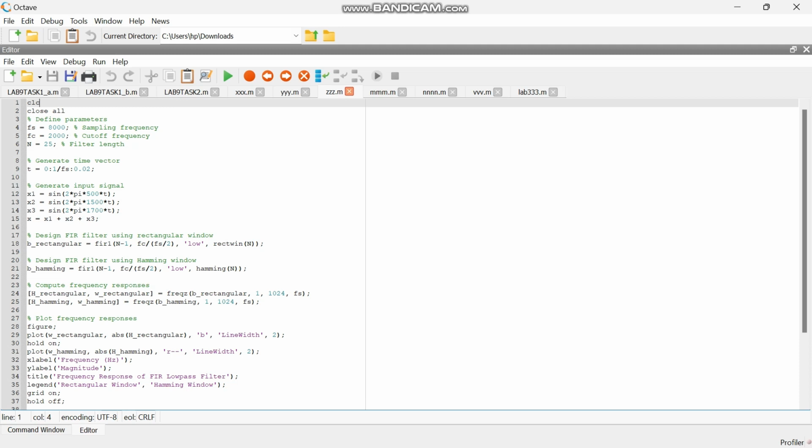Frequency responses of the filters are computed using the freqz function. The frequency axis is defined for plotting. The magnitude frequency responses of both filters are plotted against the frequency. The response of the filter designed with a rectangular window is shown in blue, while the response of the filter designed with Hamming window is shown with red dashed lines. Axes are labeled, a title is provided, and a legend indicates the windowing method used. Grid lines are added for clarity. The FIR filter coefficients for each windowing method are displayed.